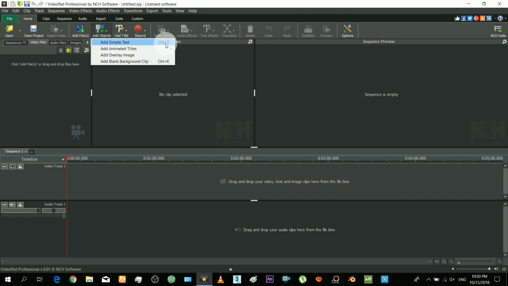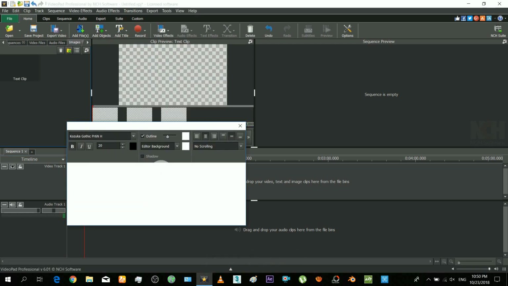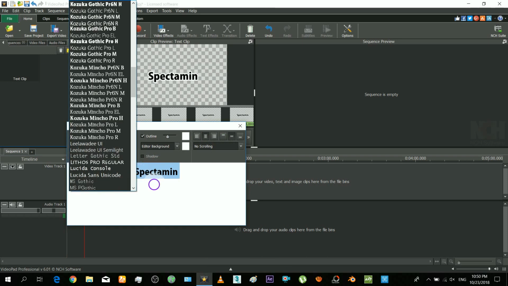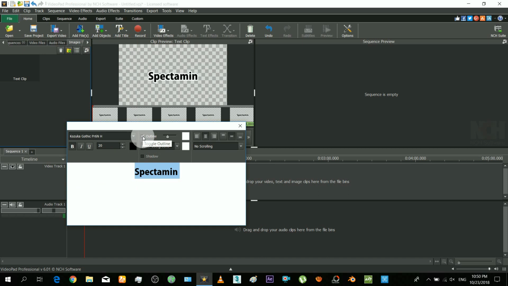You can press Ctrl plus T, so that is it. And now type in the text. So here it is. You can change the scale and the font style, and you can toggle the outline. Here is the scale for the outline.